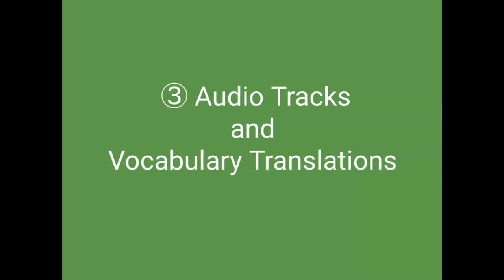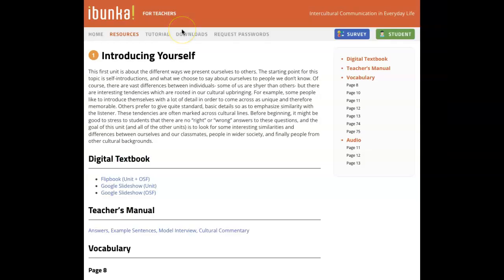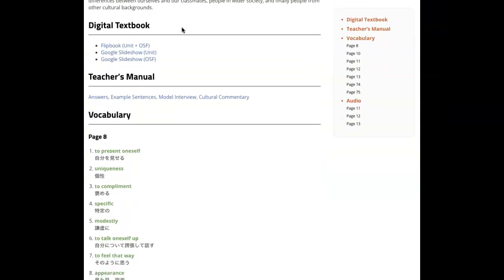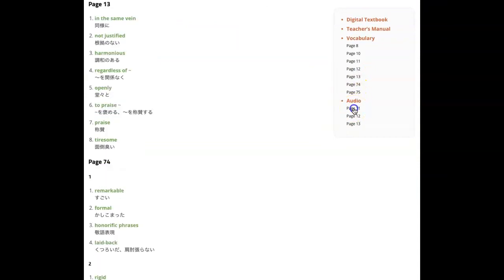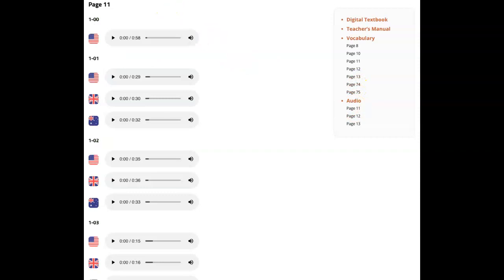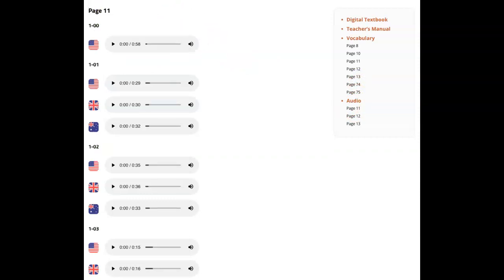Audio tracks and vocabulary translations. Teachers also have direct access from this page to the vocabulary translations and audio tracks. Note that the first track for each unit is not listed in the textbook. This is the track for the model interview.